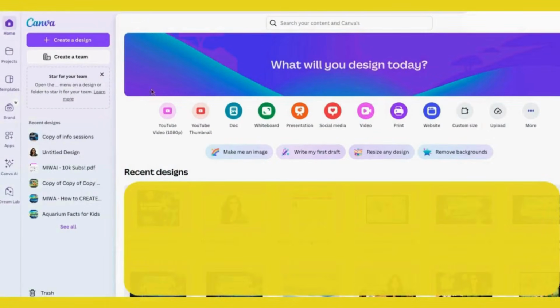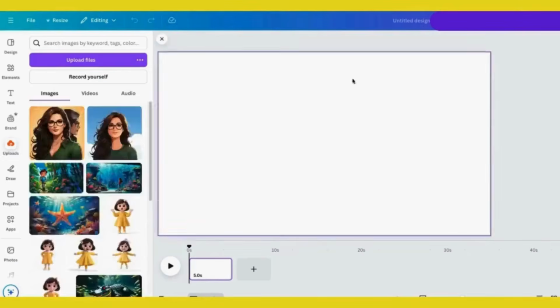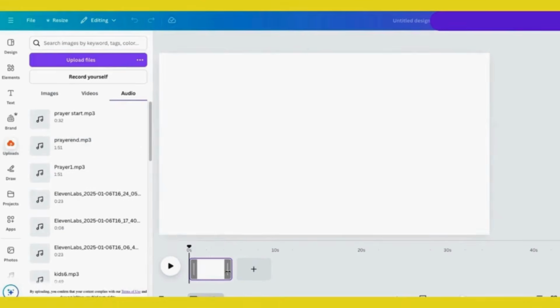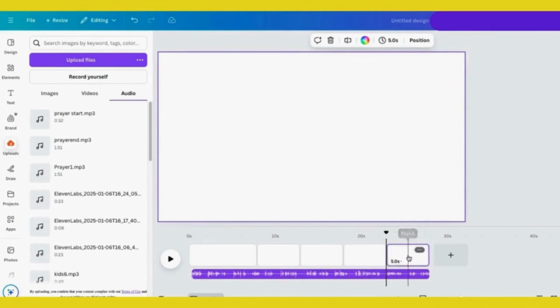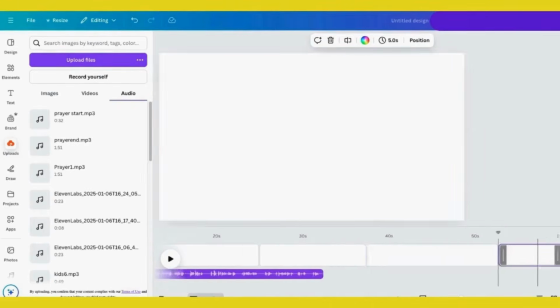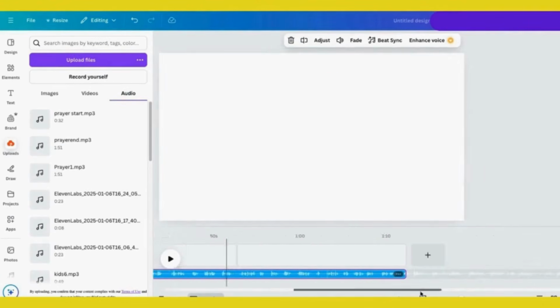Now I'm in Canva, and it's time to put everything all together. So I'll go to YouTube Video, click on that, and then I'll click on Uploads and add my files. First, I'll add the start of my prayer, and I'll make it a little bit louder so it's easier to hear, because the voice is so quiet. After that, I'll add a few more pages, because I just don't want to have the same image over and over. I'll add some of those different pieces of artwork that I created earlier in Night Cafe.